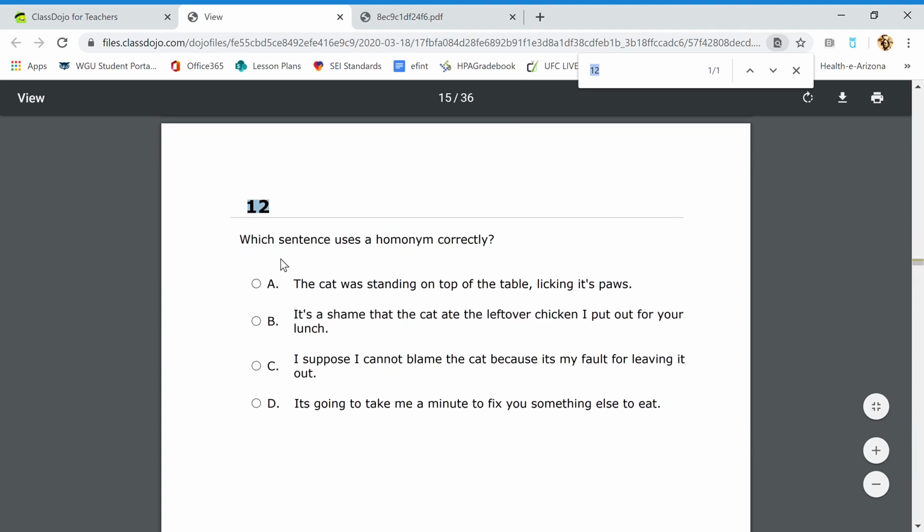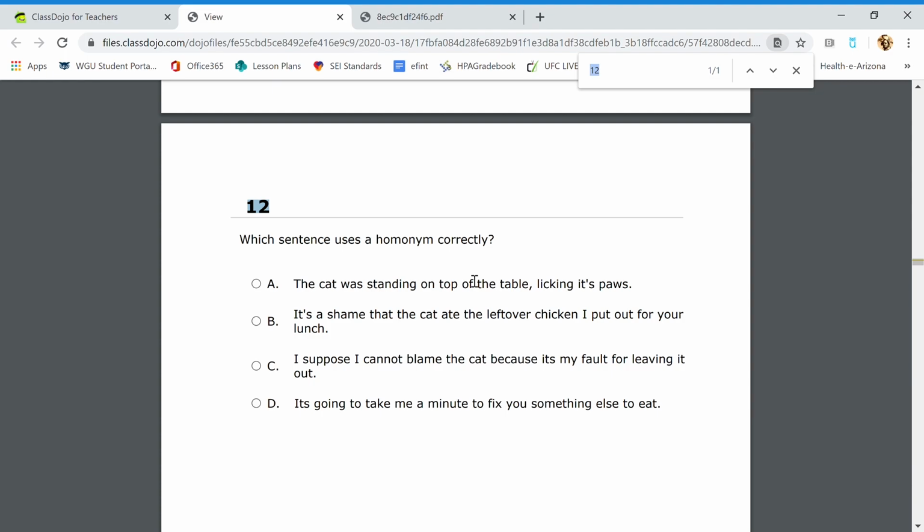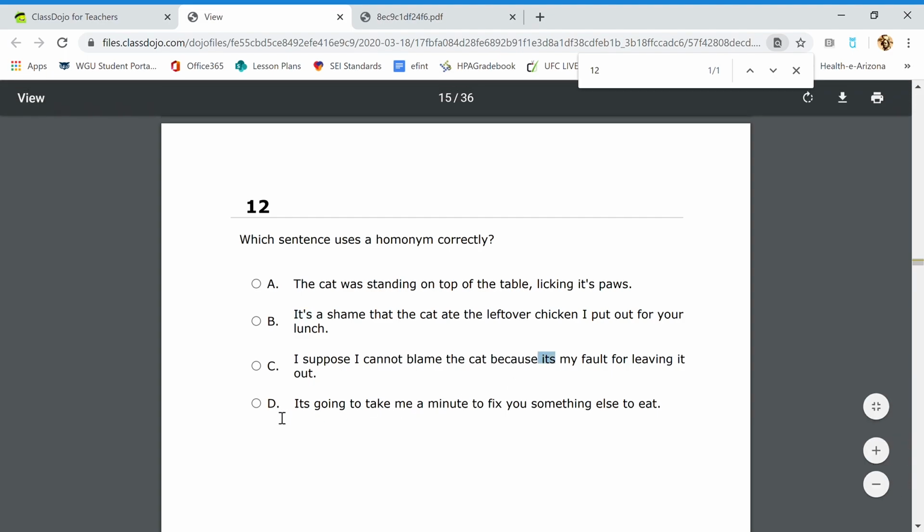So this one says, which sentence uses a homonym correctly? Okay, and a homonym is a word that sounds the same, but it's spelled differently. For example, in this case, the homonym is its. We have its here, we have its right here, and we have its over here. So, which sentence is using the word its correctly?